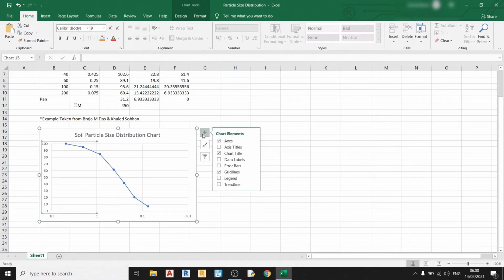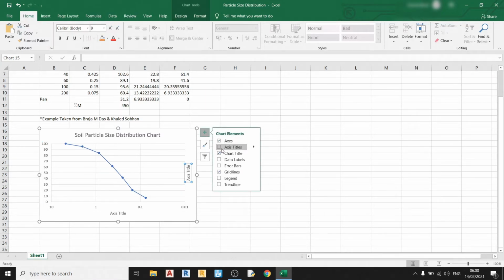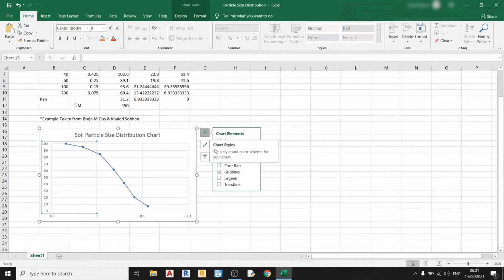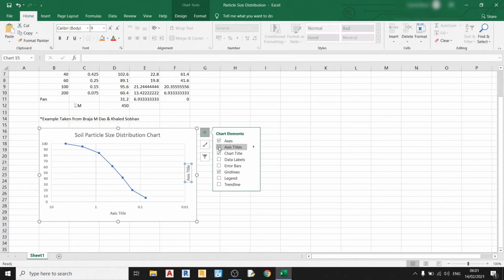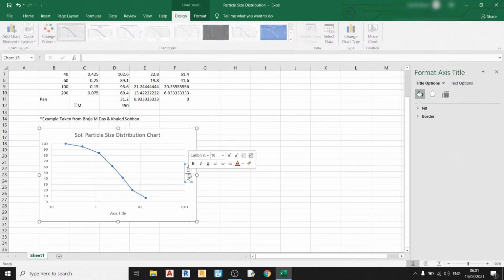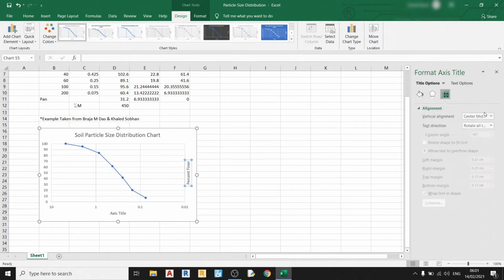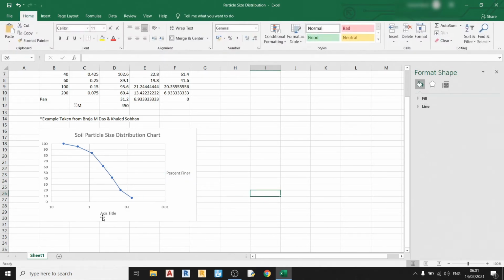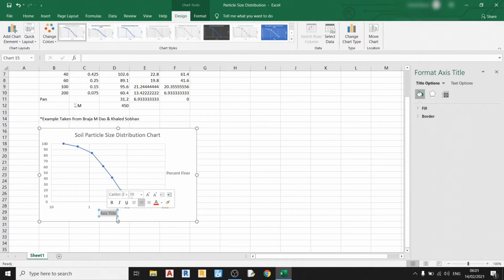And let's add some chart labels. Clicking on this small plus sign, you can add an axis title. So over here we have the percent finer on the y-axis. Make this horizontal, and in the x-axis we have the soil particle sizes.